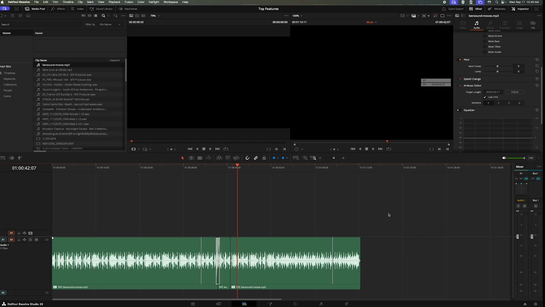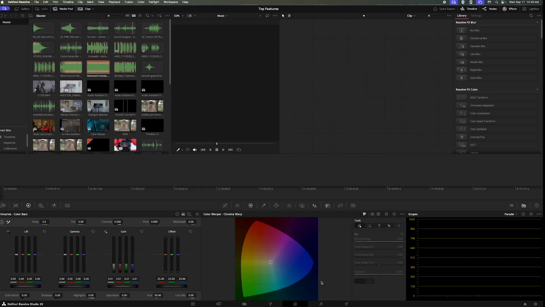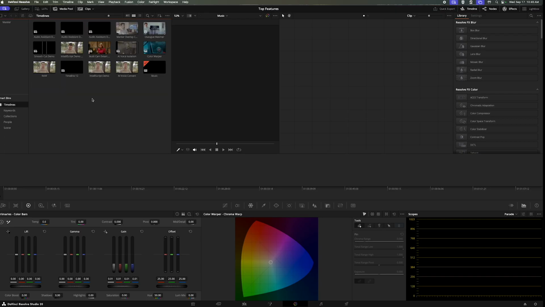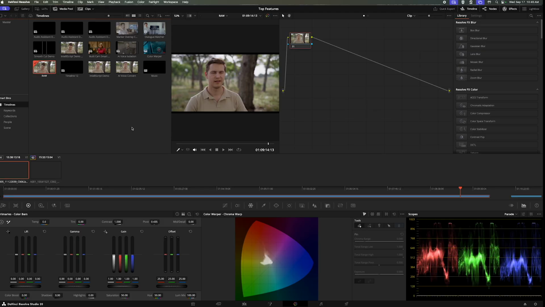So moving from some of these more editorial uses, let's go into some of the really neat tools that have been updated in, say, the color page when we look at the AI Magic Mask. Now let's go ahead and get something useful, like something to pull. I think this one looks fine. And we've got nothing on this clip right here, nothing whatsoever.